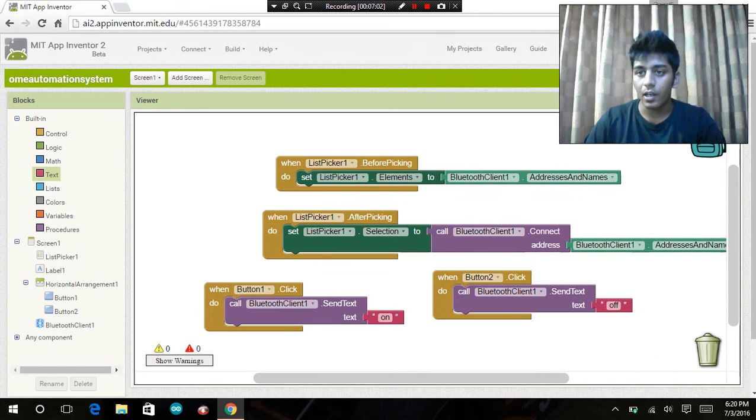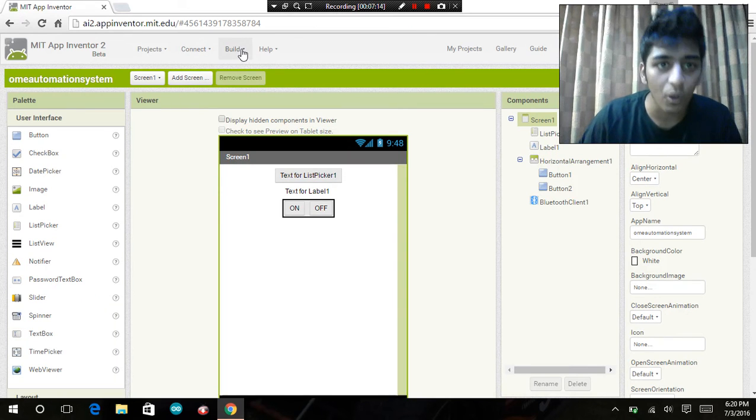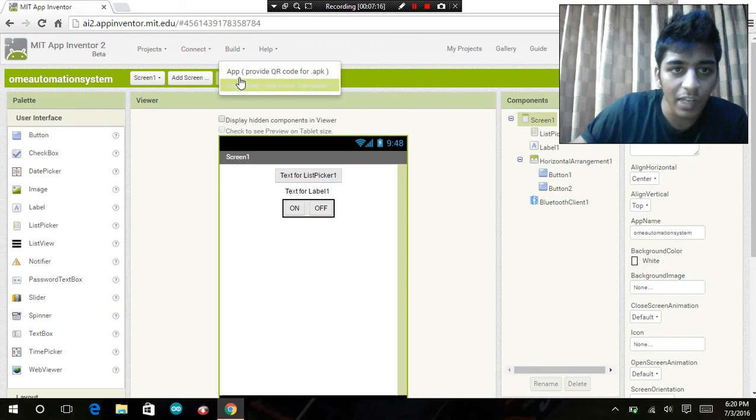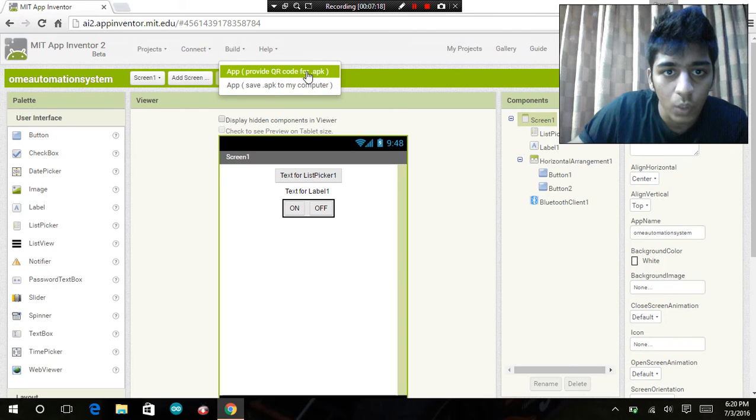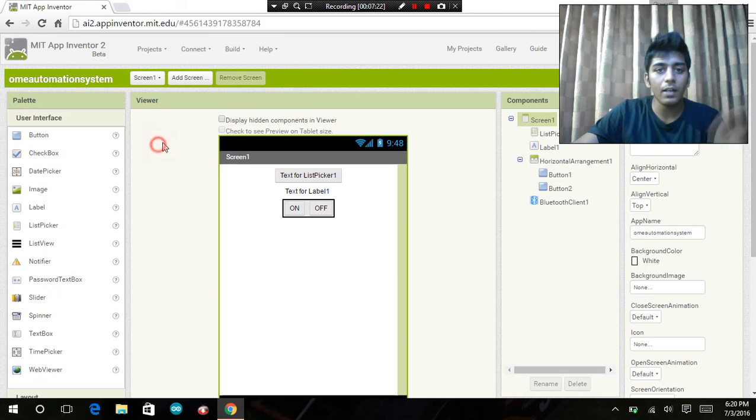So that's it. Your Android application is ready within, I guess, 5 minutes. No programming language, no C, no Java, nothing. So this is how you make your Android application. You can download the app on your Android device. There are various options. You can provide a QR code for the APK, or save the APK to my computer, and you can install the APK file. And yes, that's all. You can make your Android apps. The next part would be how to interface this software, that is the Android app, with the hardware.